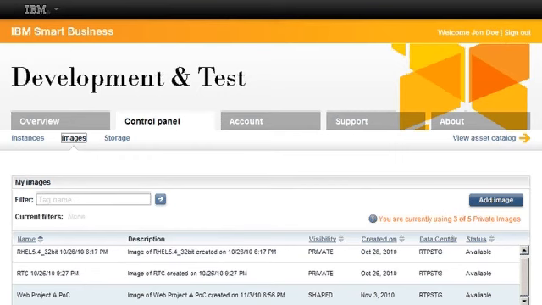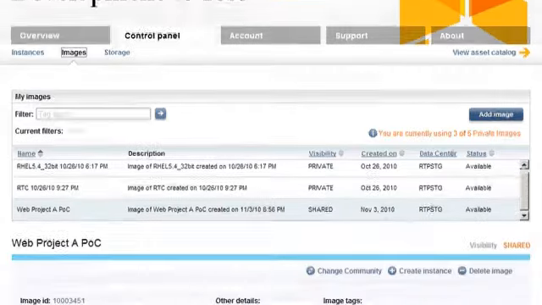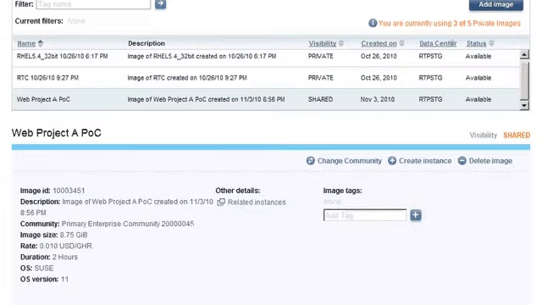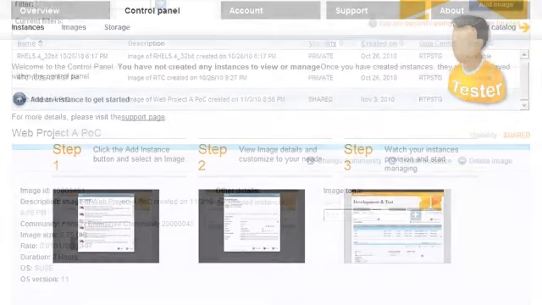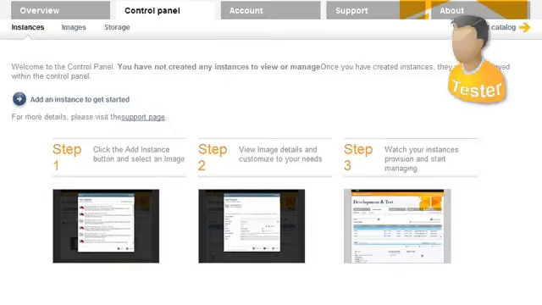Now, the members of my private enterprise community have access to the Image of Web Project A Proof of Concept. The visibility column shows the image is a shared image. Let's scroll down, and I can see from the details that this image is, in fact, associated with the primary enterprise community. Let me show you how one of my testers would provision this image.